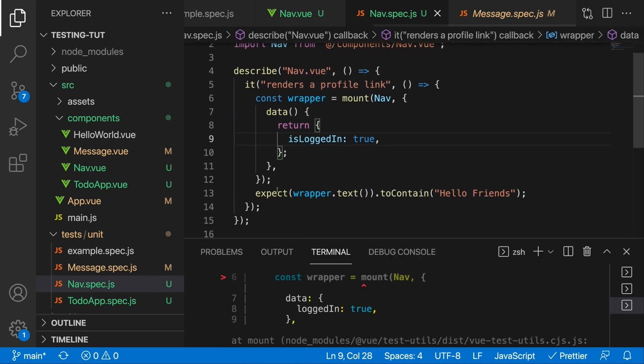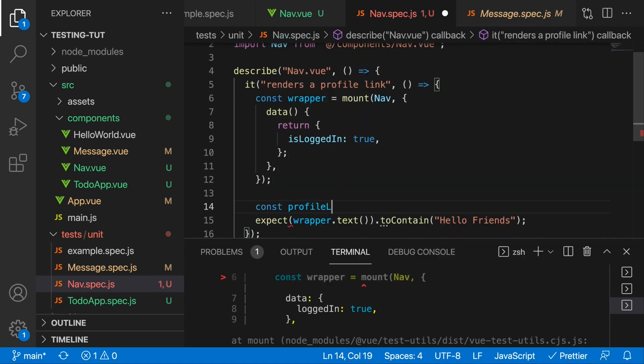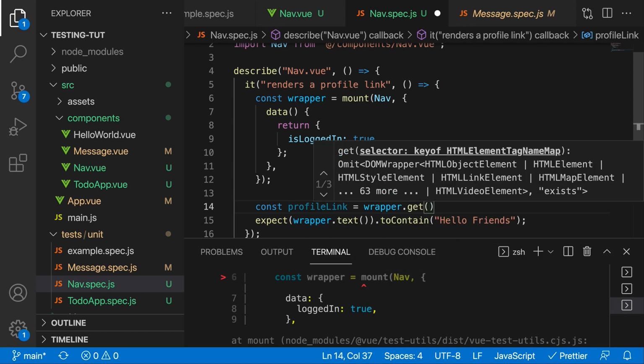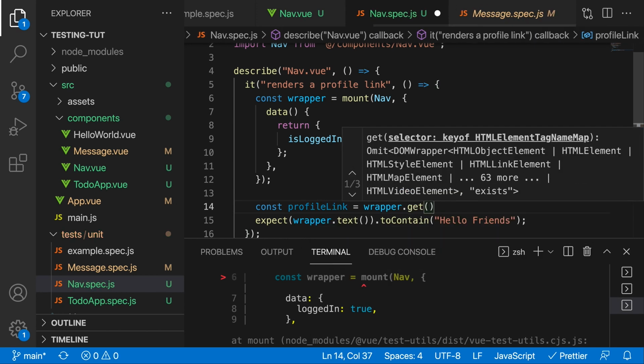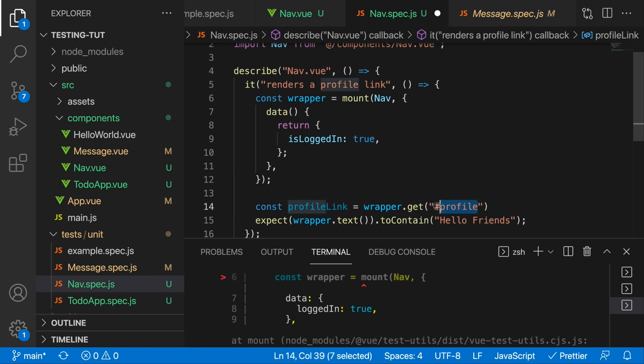Because here we're asserting that it actually exists, and if it doesn't exist, we probably want to throw an error, let's use get for this. This makes sense to use get for. So let's say const profileLink equals wrapper dot get, hashtag profile. Usually we have been getting things by test ID, but we can also get things by ID if we want to, by using the hashtag symbol. We can also get things by element, and we can also get things by class.